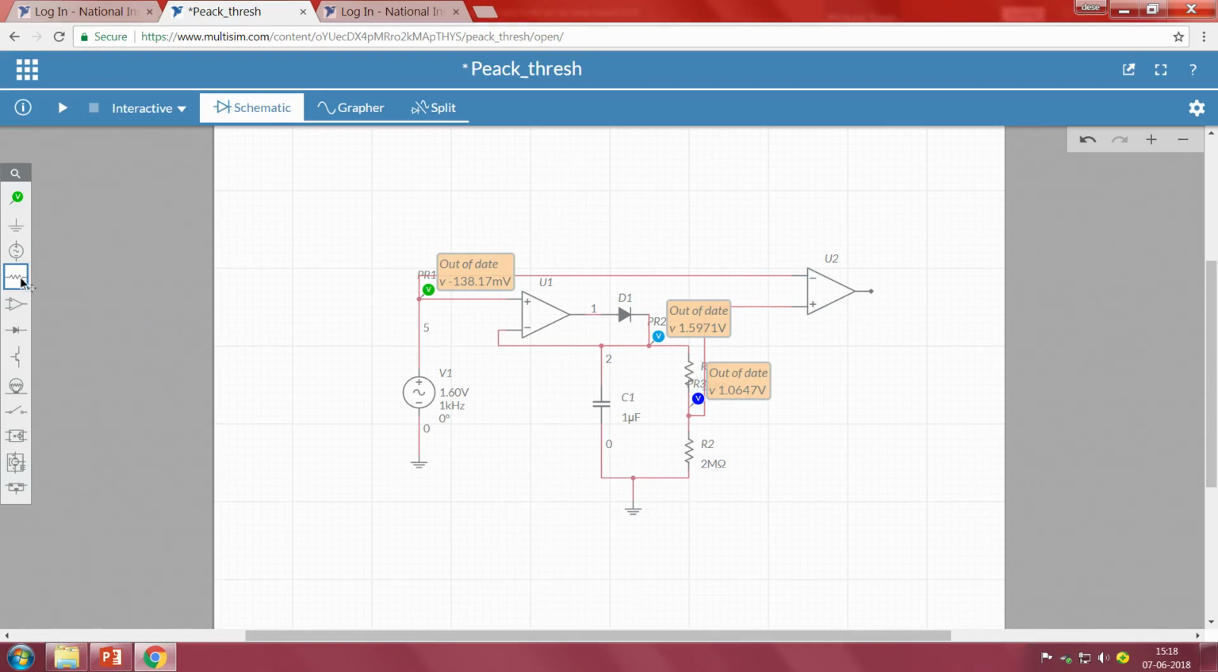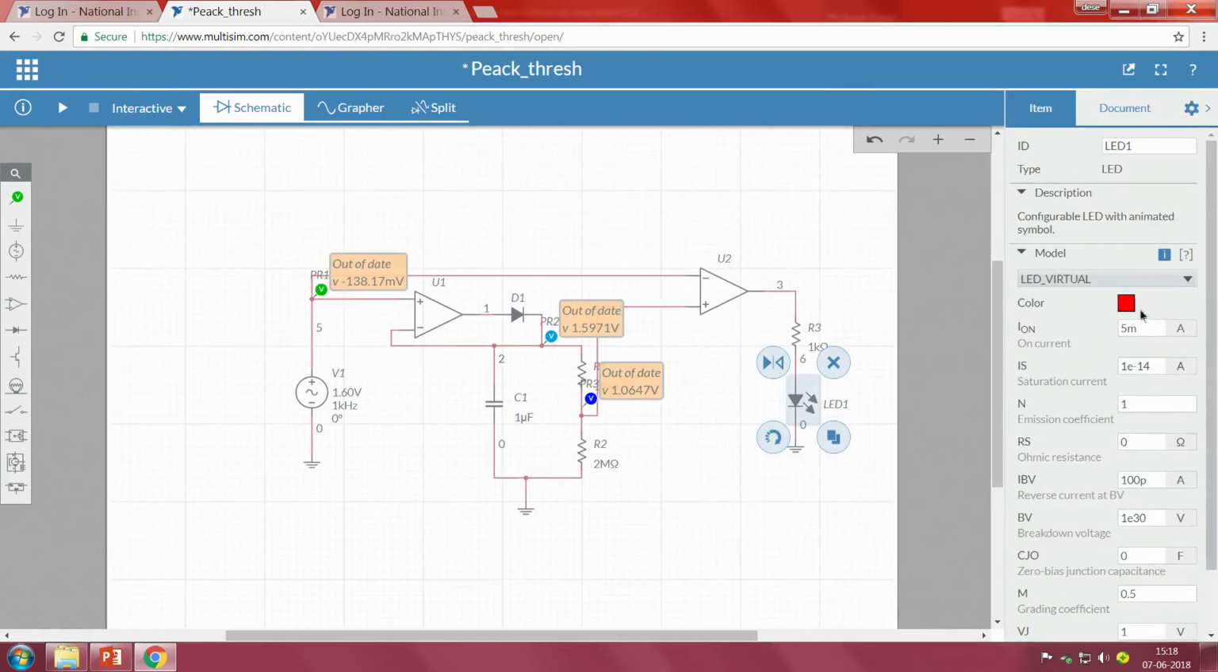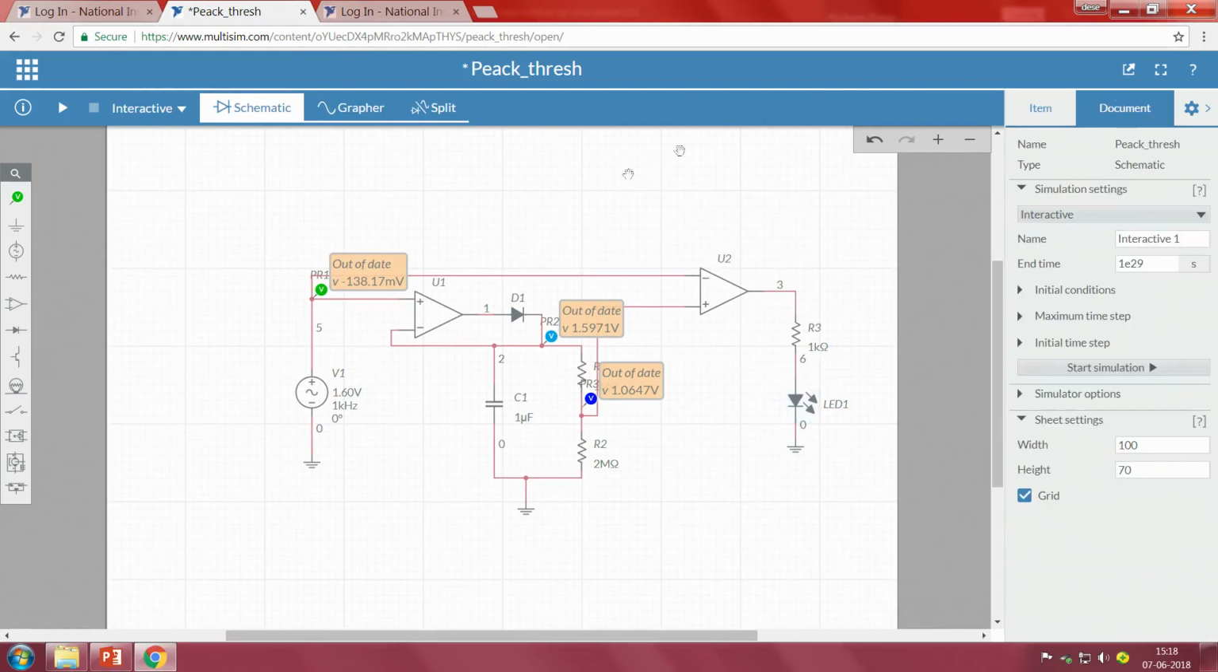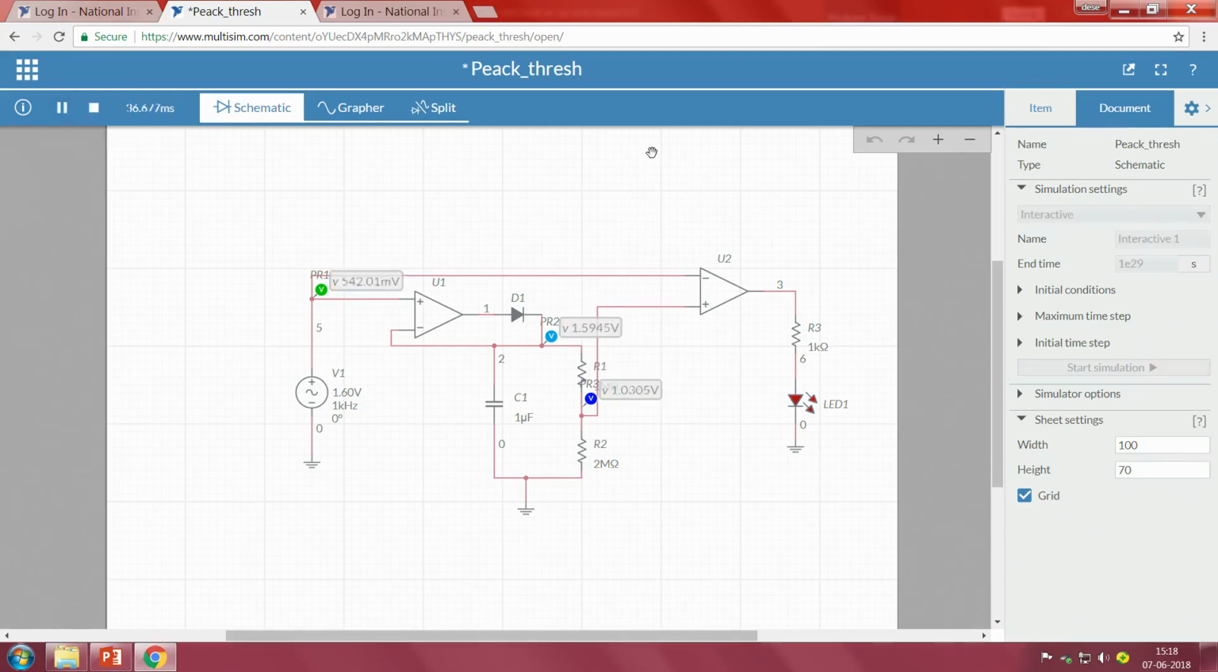Now, just to identify, I will take one more resistor, some rough 1K value, and connect the other terminal to the ground. We will take an LED, connect it here, and one more ground, let me connect it here. The color is red, that is cool. Now, let me run it. Since the frequency is very high, we can see it is continuously glowing.